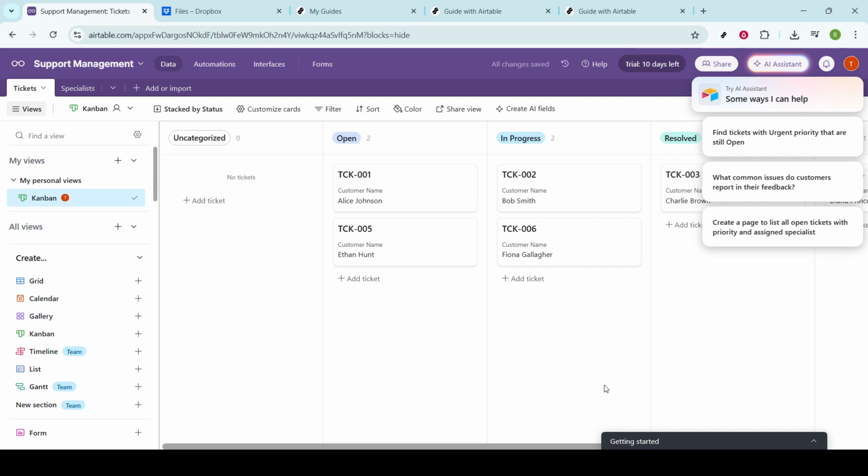Creating a view in Airtable allows you to tailor the data presentation according to your needs, enhancing productivity and organization. Whether you are managing a team project or keeping track of personal tasks, these customized views provide a clear and concise overview of your workload.